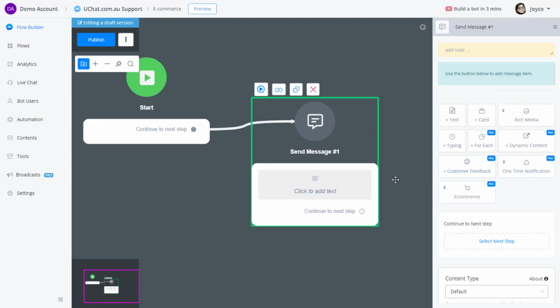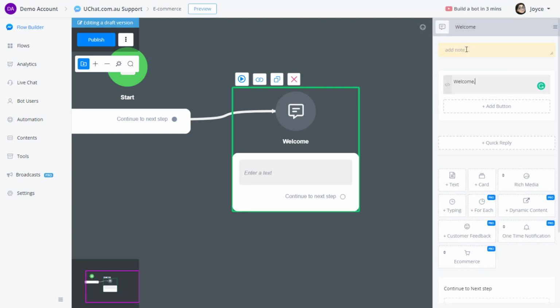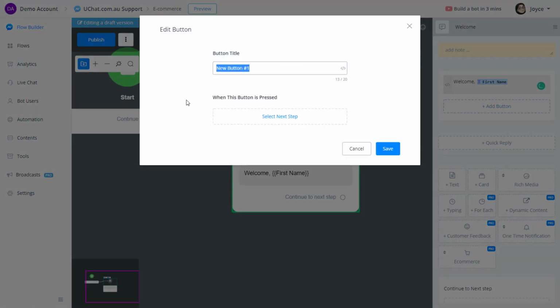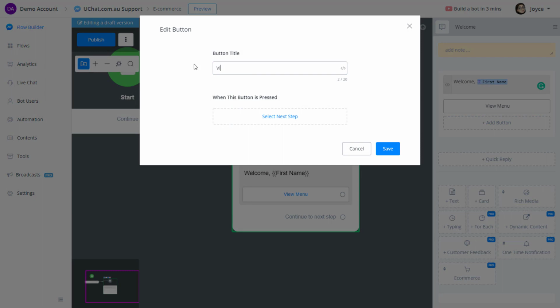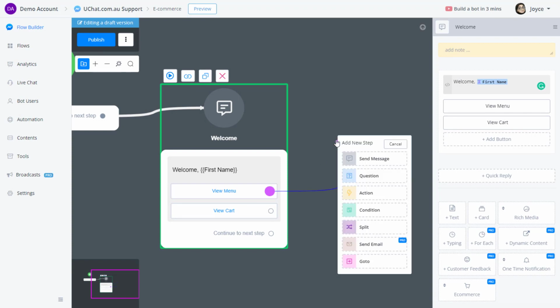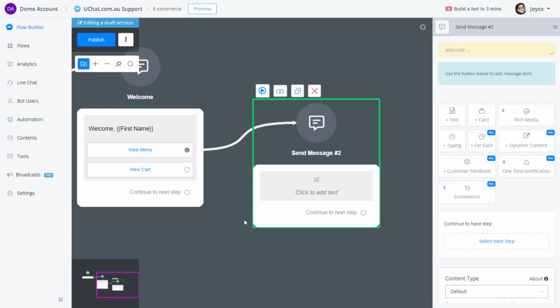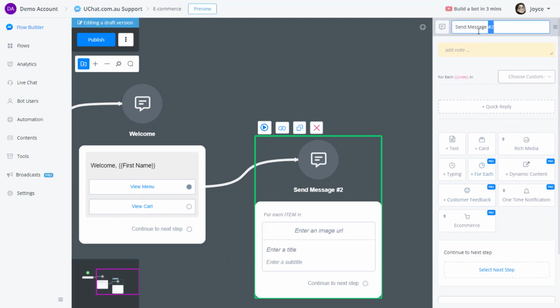So let's say welcome to display a message. Provide two menu buttons. One is view menu, another one is view cart. When the user hits view menu, we need to use a for each to show the product, right? So let's call it show product.